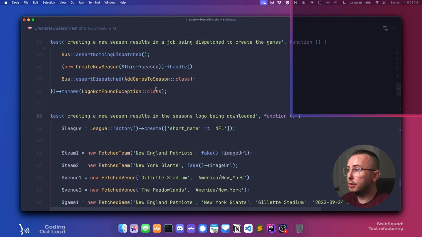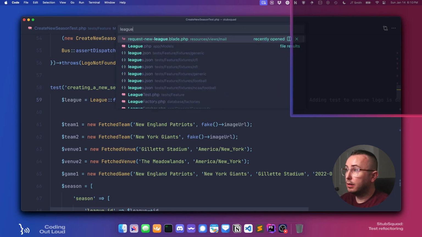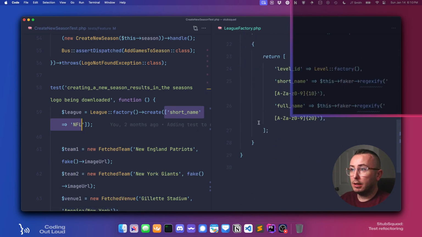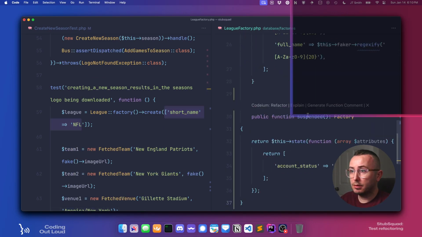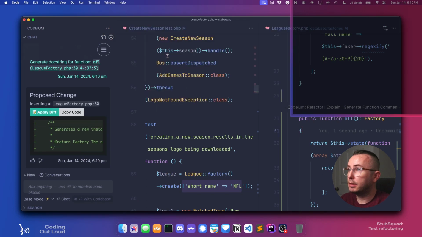Okay, so here's the first one we can do. We have this factory and it's creating an NFL short name. So let's go league factory. Split that to the right. And we are going to create an NFL league. Oops, we don't want that capitalized. And this is going to be short name NFL. This one needs to be capitalized. Okay. So, oh man, that's annoying.